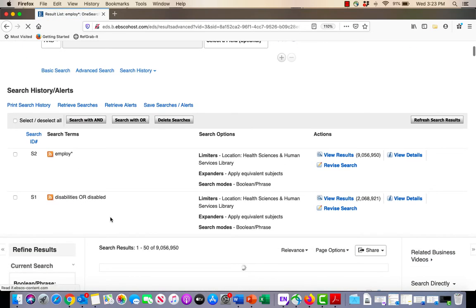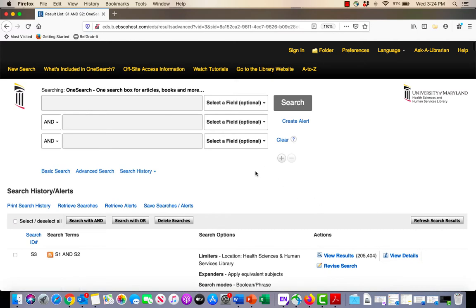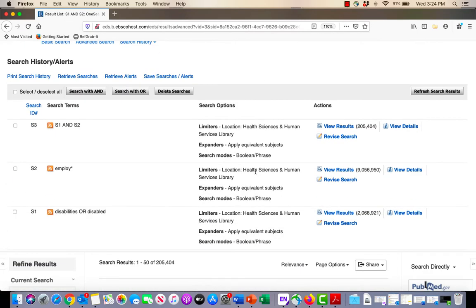And then these two at this moment are completely separate. So there is no overlap between them at the moment. But if I click 1, 2, and use this search with and button, that tells the database that I'm looking for journal articles that contain the words disability or disabled and the word employ or employment, etc.